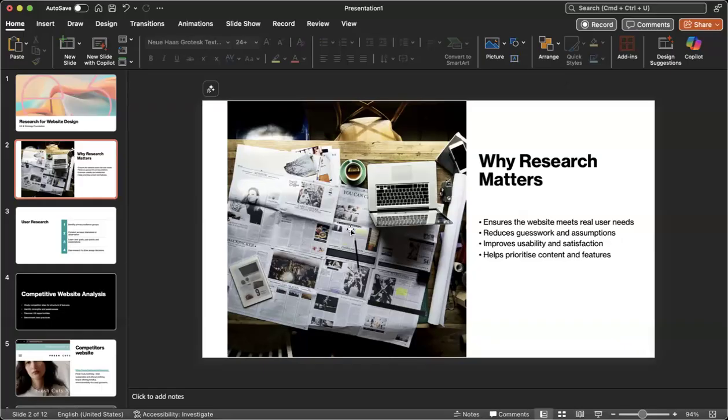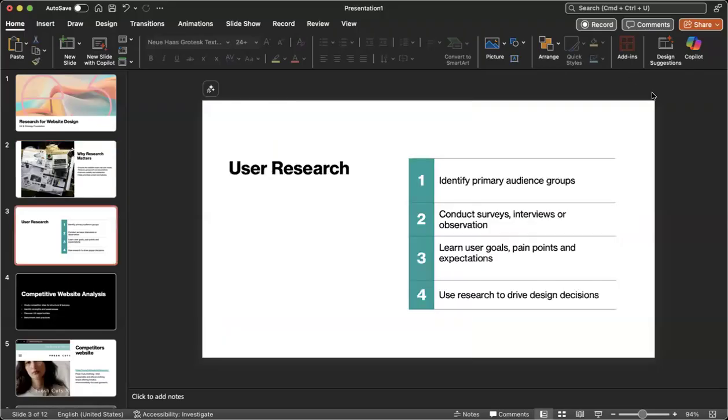All right. Now, user research. First of all, how do you go about your user research? You want to identify your primary audience group. Who will be using your website? Who are the main people? Then conduct survey interviews or observations.